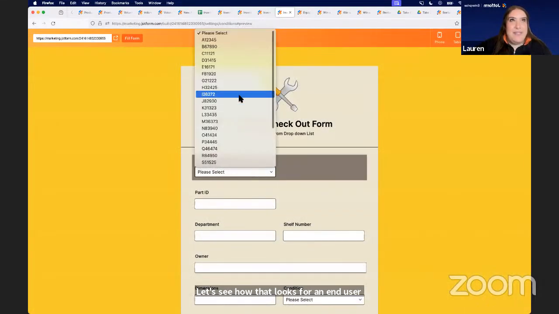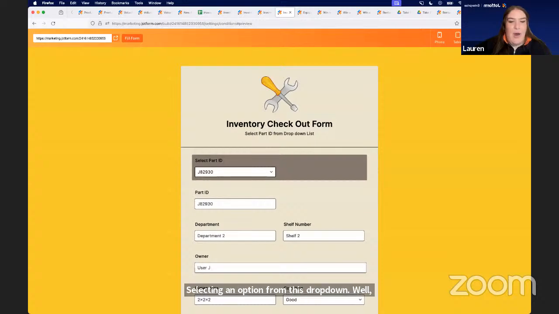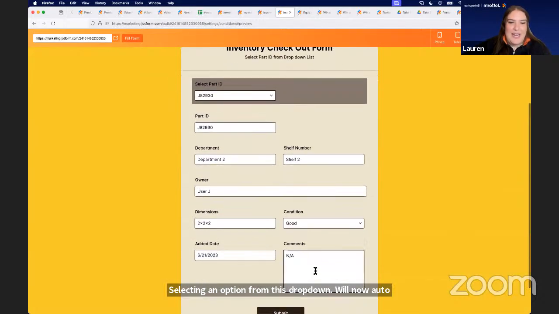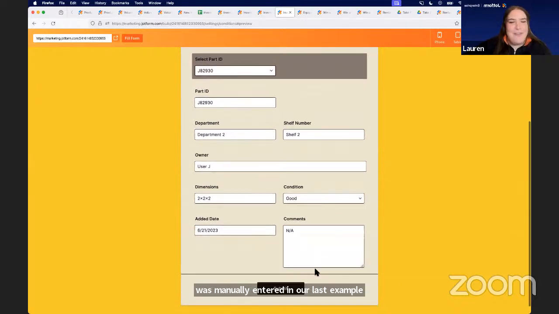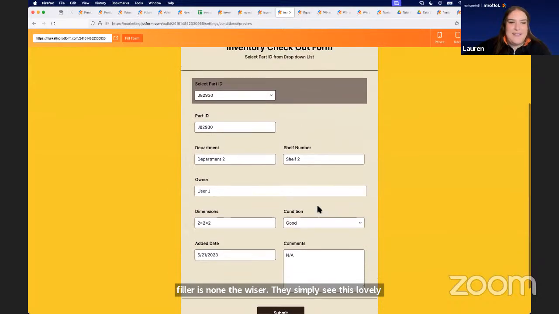Selecting an option from this dropdown will now autofill the necessary fields as they had when the part ID was manually entered in our last example. This widget is working behind the scenes and the form filler is none the wiser. They simply see this lovely end result and can continue with the submission of their form without stress.